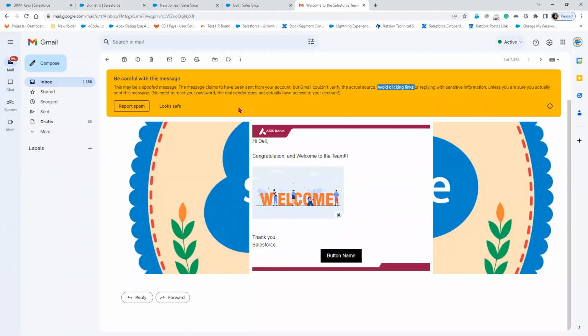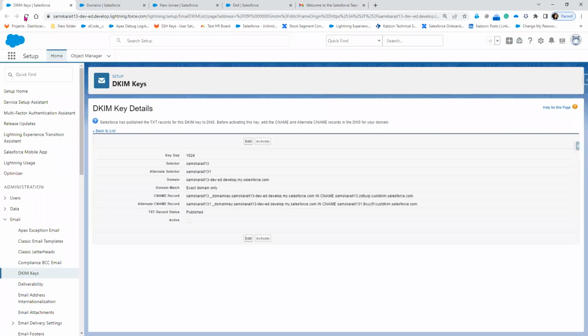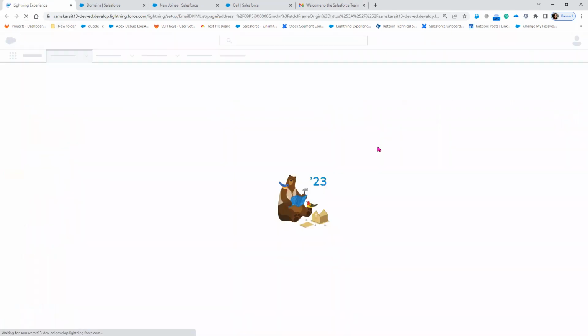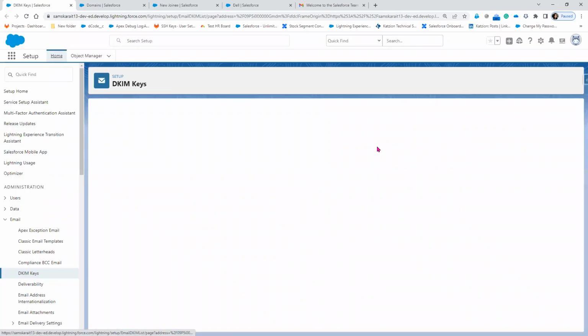You can raise a ticket to Salesforce support saying that whenever we are sending an email from our organization to the clients, they are receiving this kind of message. So can you enable the keys for our organization? Salesforce itself is going to take care of enabling it, or the client will do that. You need not worry about it. A developer does not need to do anything.